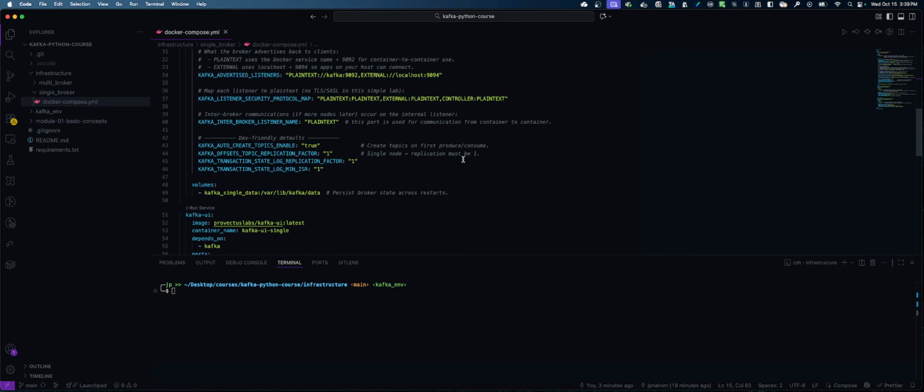Anything else that is important? Maybe this. Those configurations are basically saying that we're going to enable the creation of topics automatically when we first produce and consume messages. We do have a replication factor of 1 because we only have a single broker. And we are defining a volume where we're going to persist the broker state across restarts.